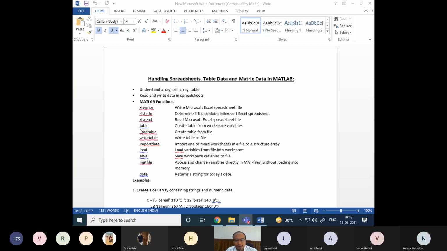Then we have a function called table. It creates a table from workspace variables. We will frequently use these tables in this subject, because we always work with tabular data. So we can create a table from workspace variables. Hope you recall what workspace variables are. Workspace variables means the MATLAB variables. They are matrices or vectors, maybe scalars.